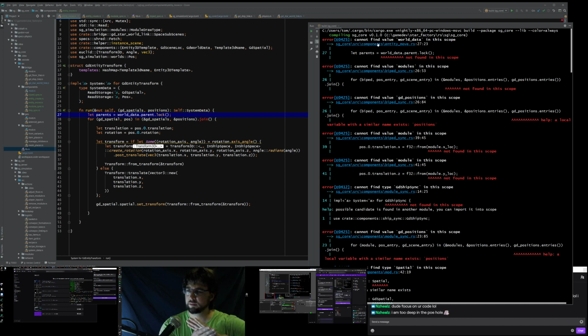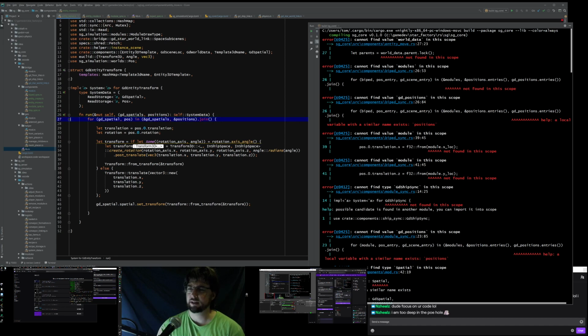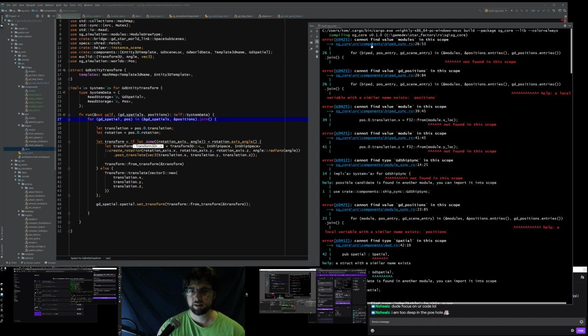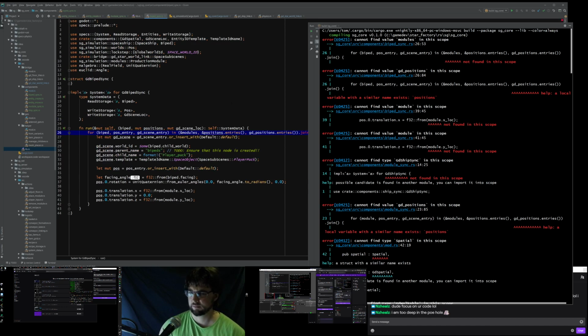How did we do this before? I used to pass this, I think I decided I don't need that here, do I? Because I'm just doing transforms. Just a bit of old vestigial code from copy pasting. Cannot find modules in the scope. Yeah, it's bipeds. Rename that. Cannot find GD positions in scope. I call it just positions now, because it is just positions.